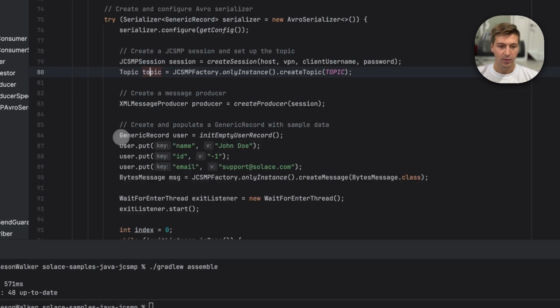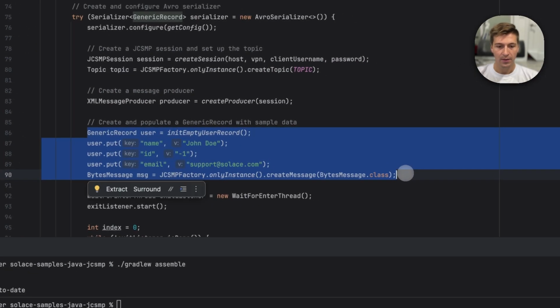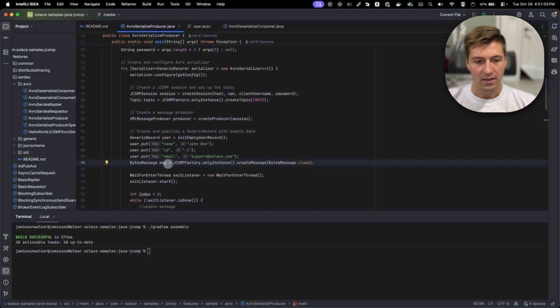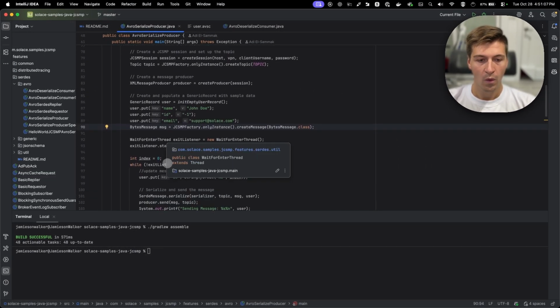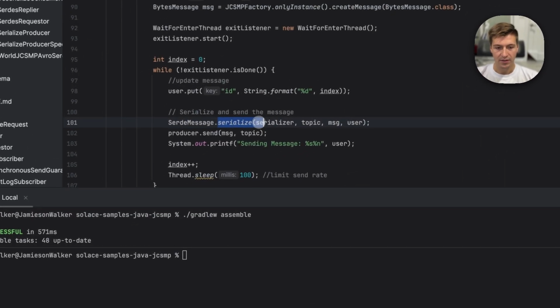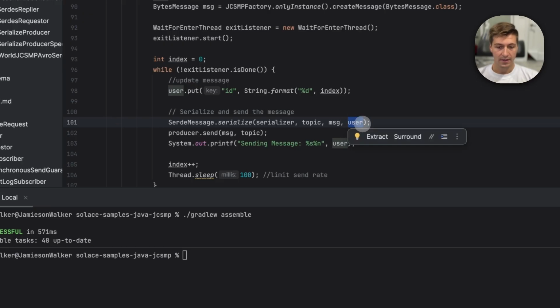And we actually put some content into our generic record here. In this case, this is user information, so a name, an ID, and an email. We then serialize that message using the serializer, providing the serializer we created earlier, the topic that we encoded at the beginning of this code, the actual message, and the user information or the stuff that we want to serialize into this message. And we produce that out to the broker.